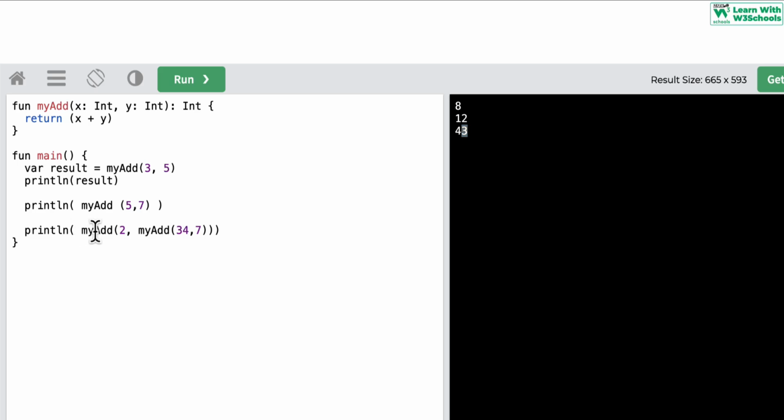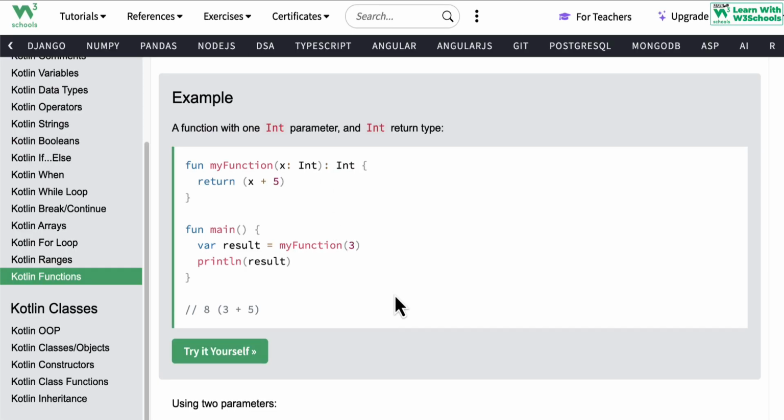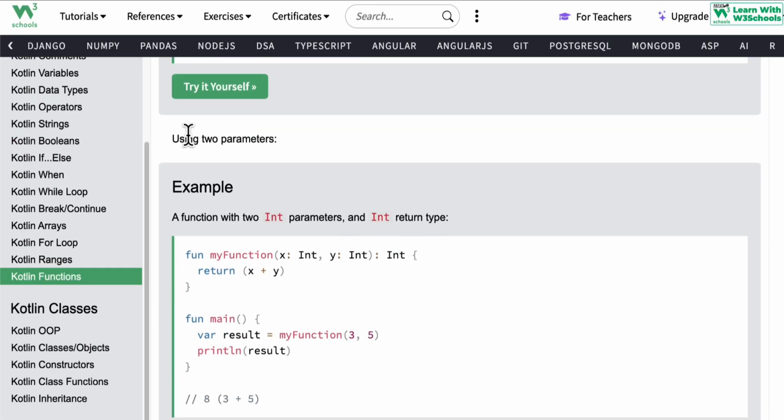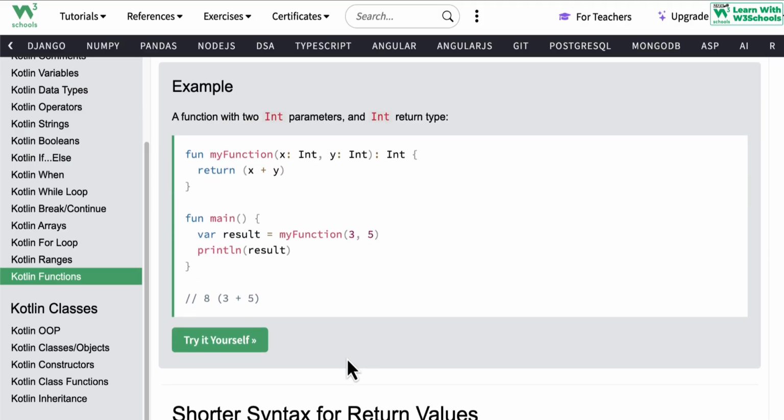So you can use nested functions as well to do more complex calculations, or more recursive calls to functions to do more advanced tasks. Make sense? That's why this function reusability comes into play. Now, using two parameters, we again do the same thing. My function returns x plus y, and whatever the answer is gets saved in here. Same thing.